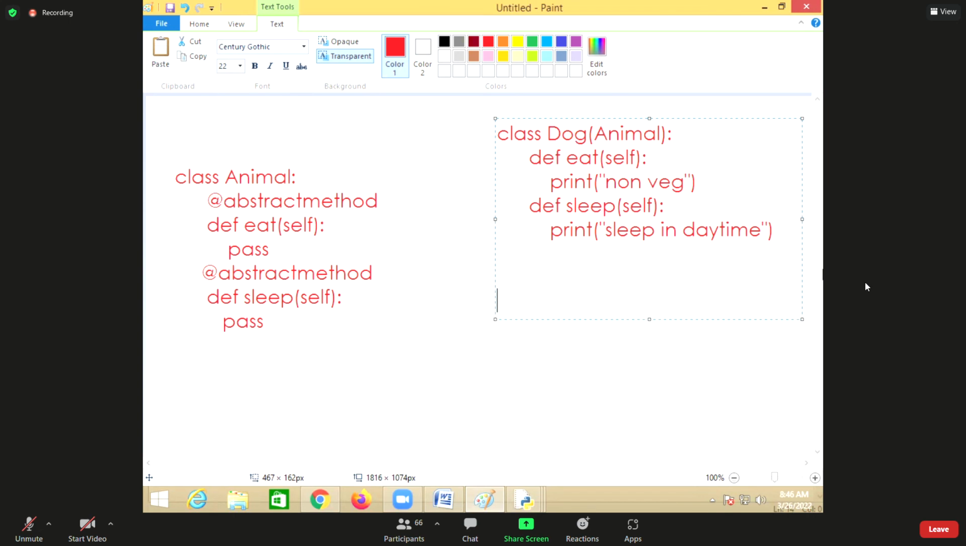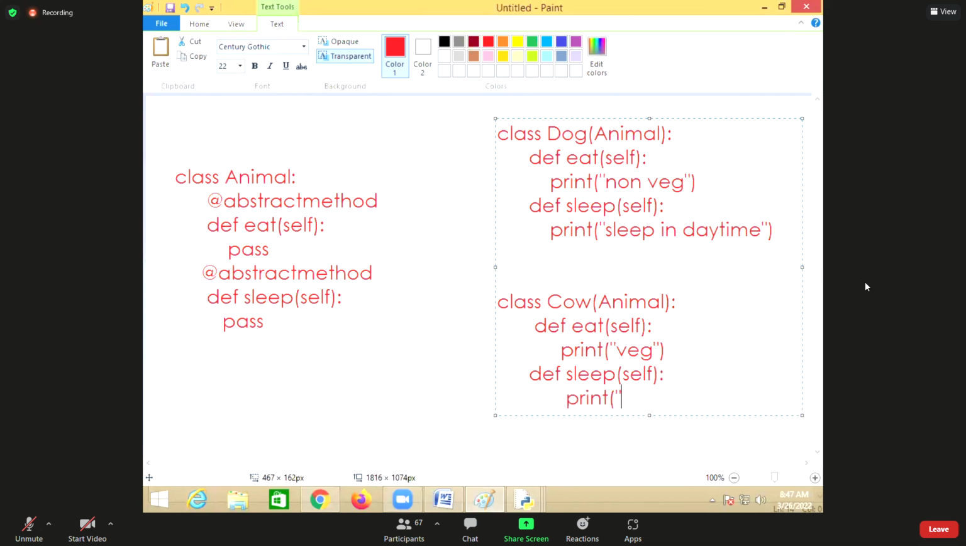In the same way, suppose there is a class: cow is an animal. So cow eat. Now you're providing implementations of all the things. Cow eats what? Veg. And cow sleep, in which one? Some night time, like this.